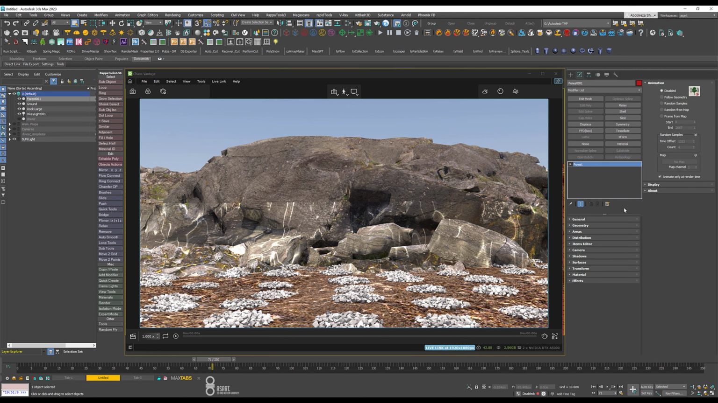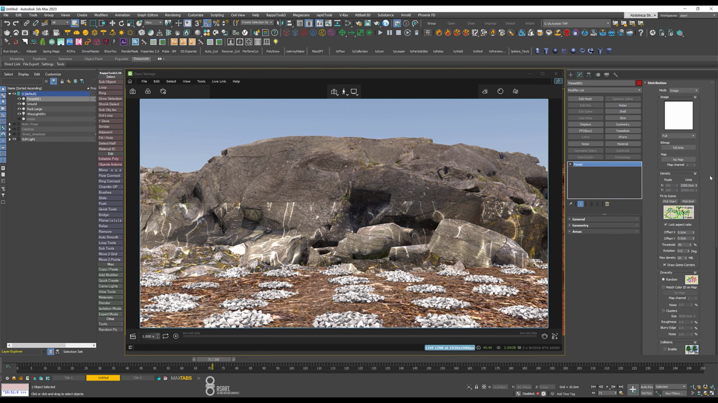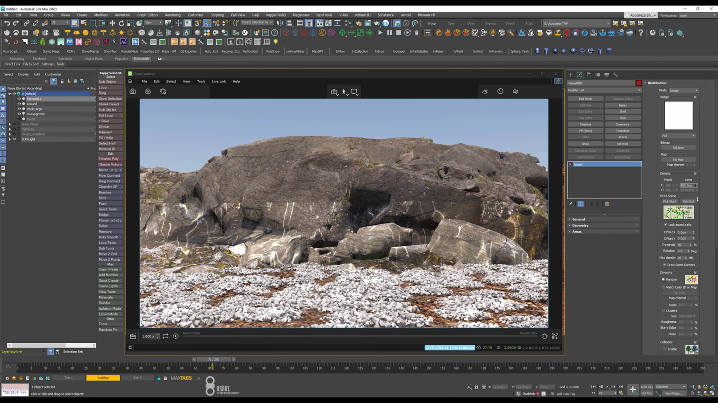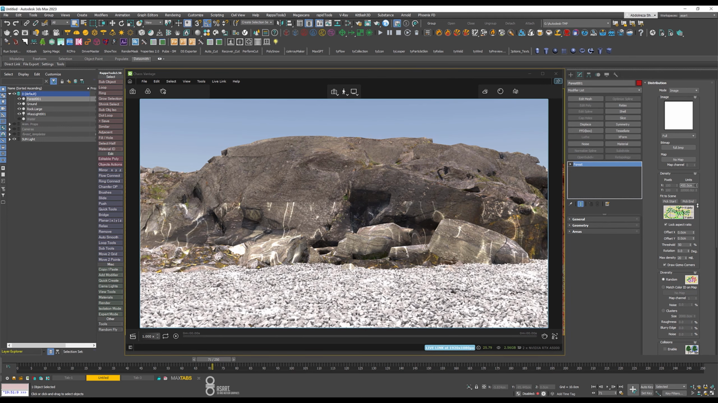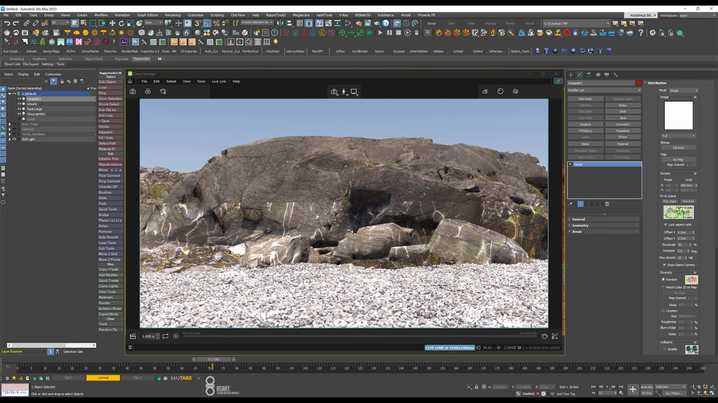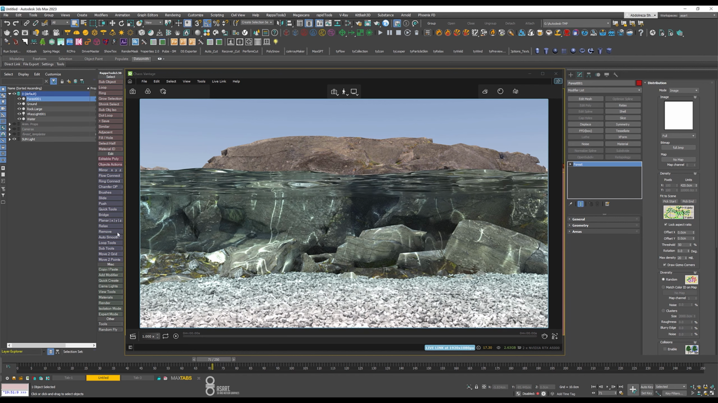Go to density or distribution and crank the value up. Actually bring it down, but it will increase the amount of the gravel. So everything will then look different. Right now you don't see the caustics and everything, but when we add water to that, it will actually look pretty different. So now we go back to the materials again.